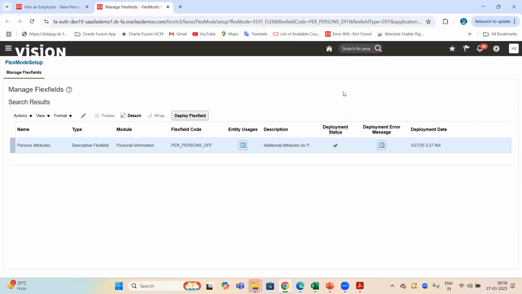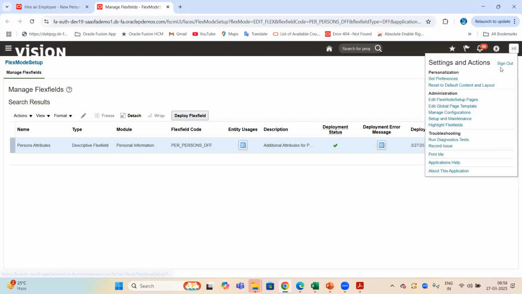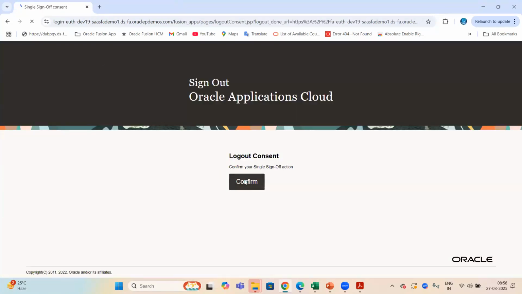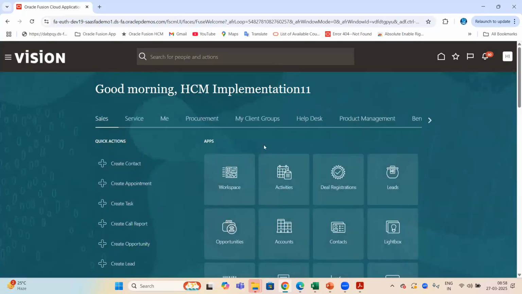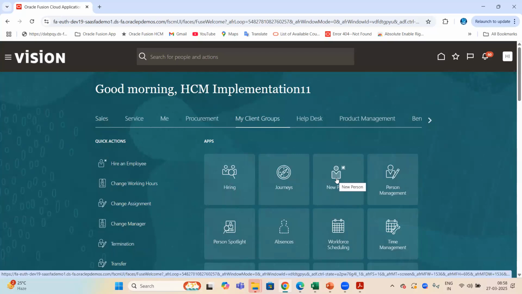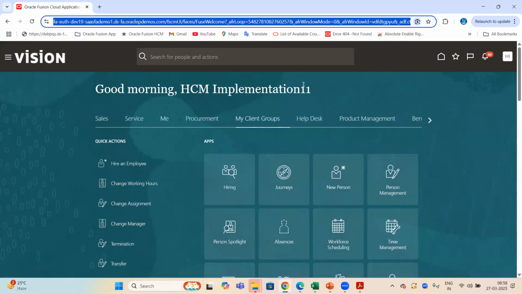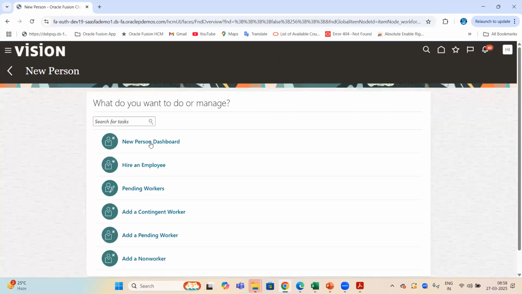Then immediately don't go and check, team. We have to sign out of the application and sign in again, team. This is a standard protocol we have to follow. We have to sign out and sign in. Then only the changes will get reflected in the system. Now go to my client group, new person. See, demo instances will take a slight bit of time, but in real-time client environments, immediately once you sign out and sign in, they will show. But let me check, team. My client group, new person, I'm going to hire an employee.